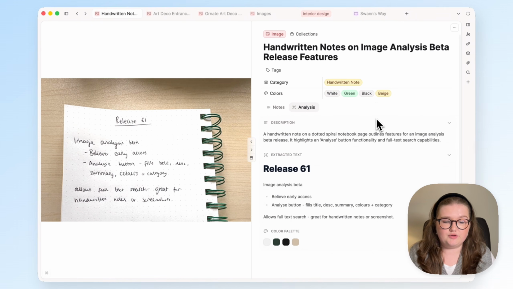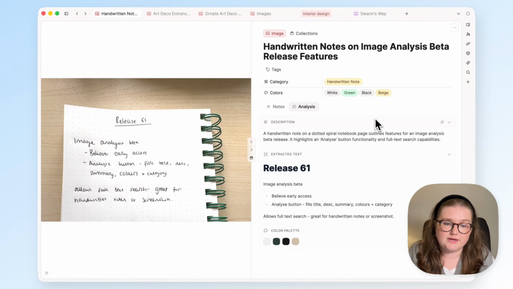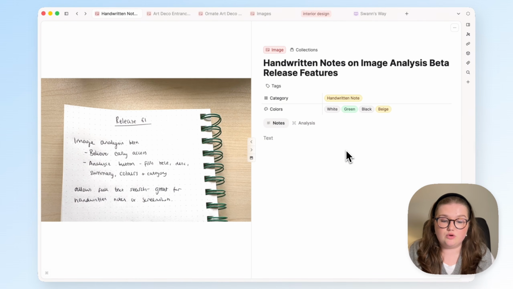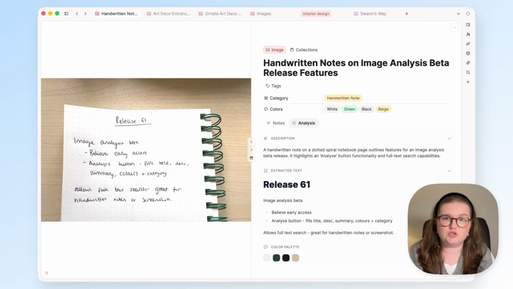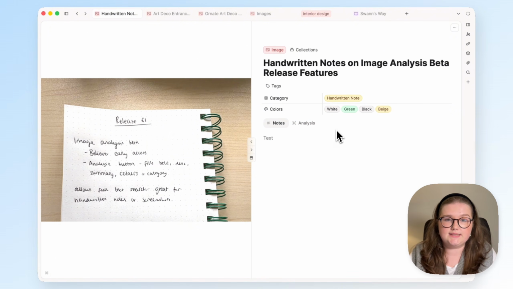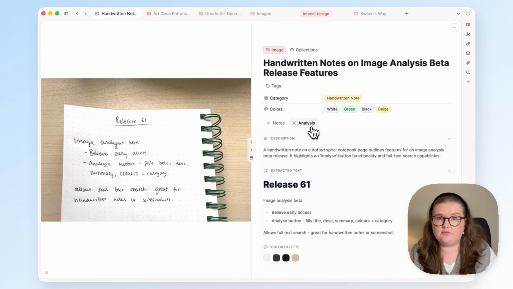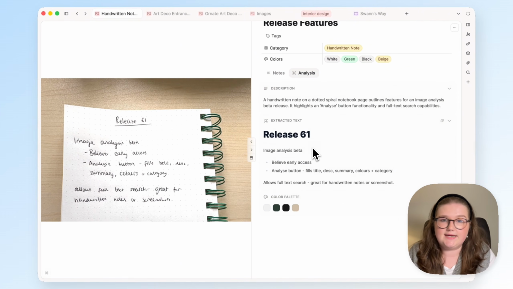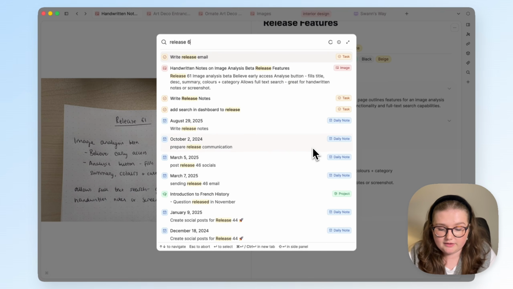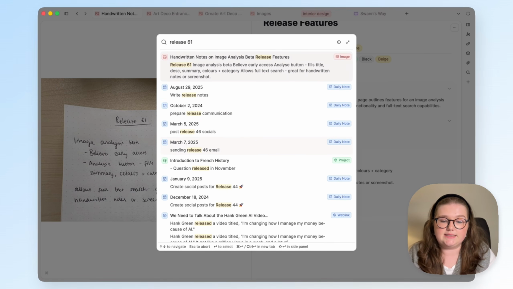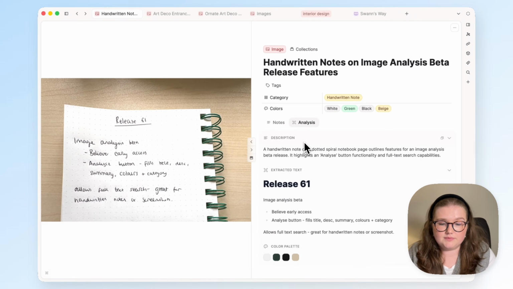It keeps everything there for you in this analysis tab, which you can refer to at any point, but the main focus is that you've still got the notes section first, so you get to work on the note however you like, but these image analysis features are supporting you behind the scenes. Whilst this image object will keep all of this information safely for you, any text that is extracted is fully searchable. So if I type in release 61, that is text showing here in the search results from here. And that is what you need day to day to get use out of this image.